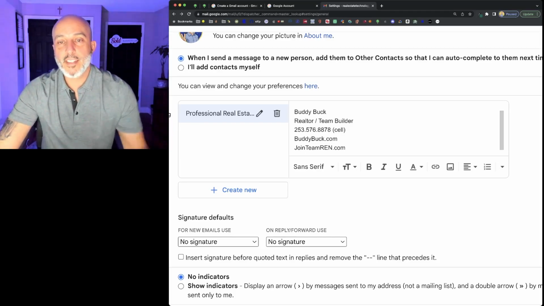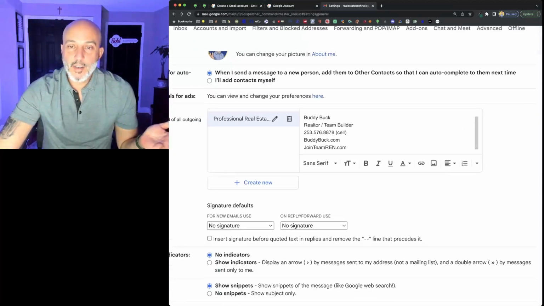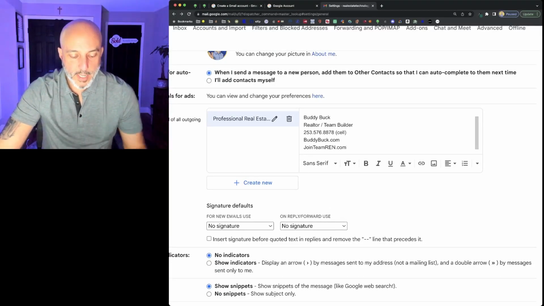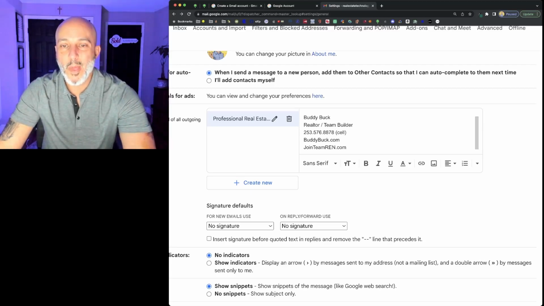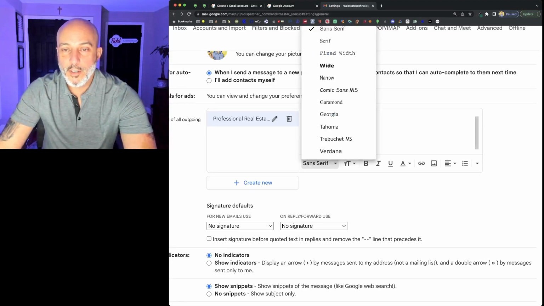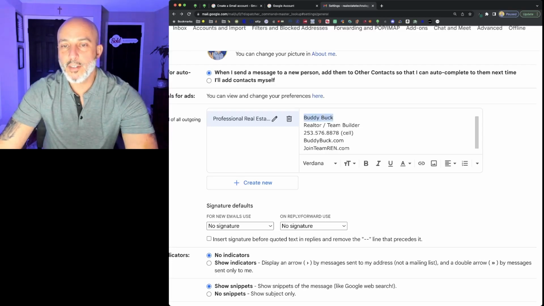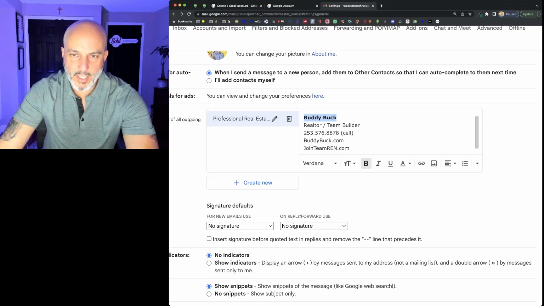So now we've got a signature. Pretty basic, but we've got it, right? And so I'm just gonna show you a couple little tips just to spice it up. You can change all the fonts and everything. I'm gonna go ahead and change mine to Verdana. Okay, so we've changed that. I just like that one personally. Your name, I would go ahead and just highlight it and make it bold, okay? And then I'm gonna leave the rest the same.